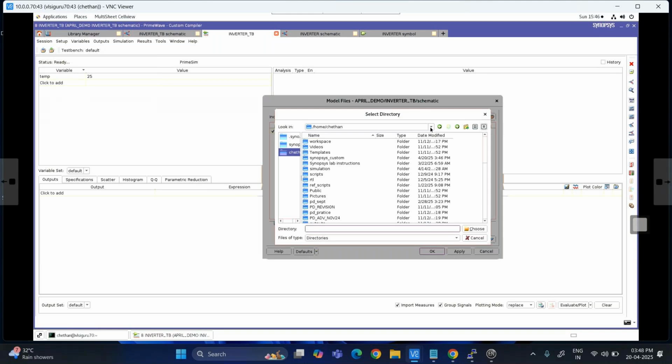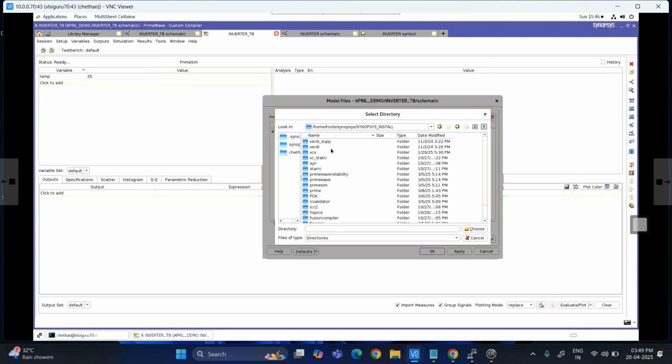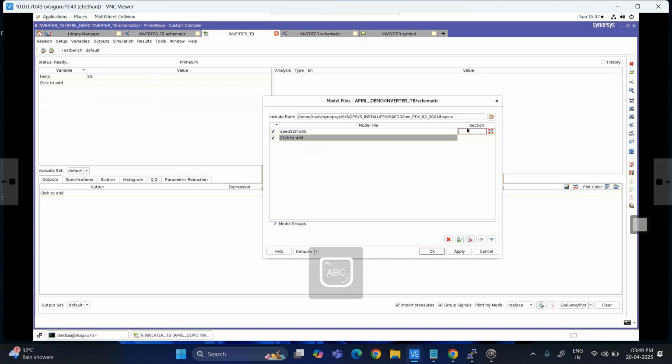Let me see the location of this. It is located in home, tools, Synopsys, Synopsys install, and we are using the 28 PDK, HSpice. Choose and add the model files, do the typical corner analysis TT, then click OK.